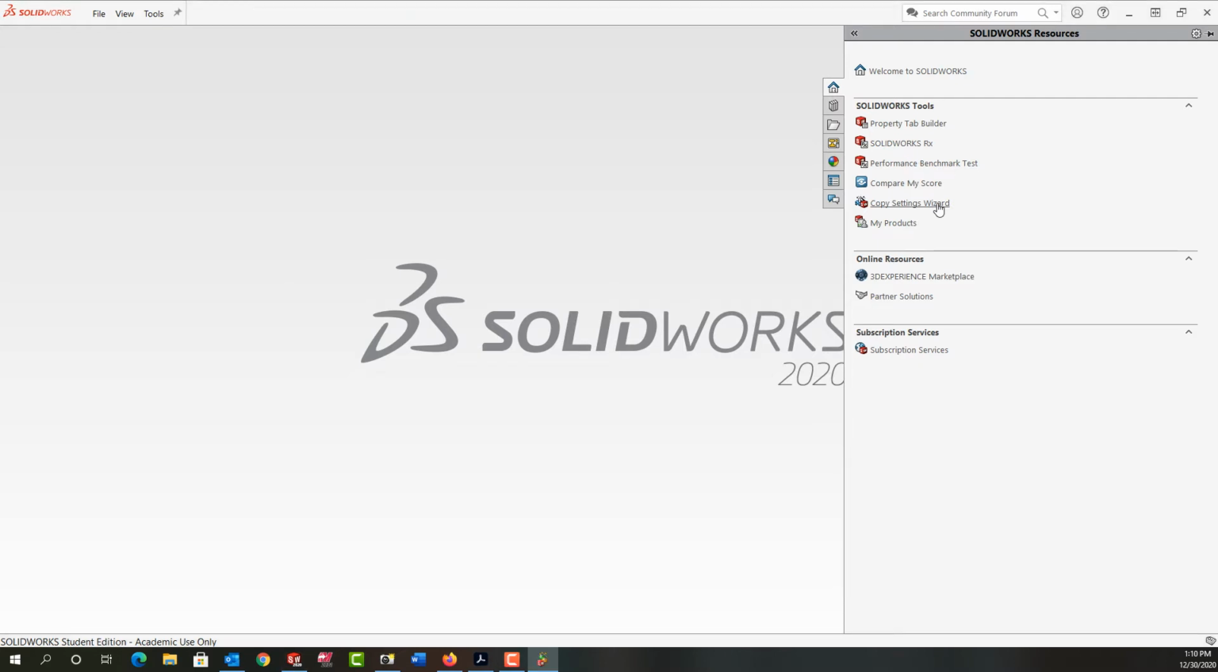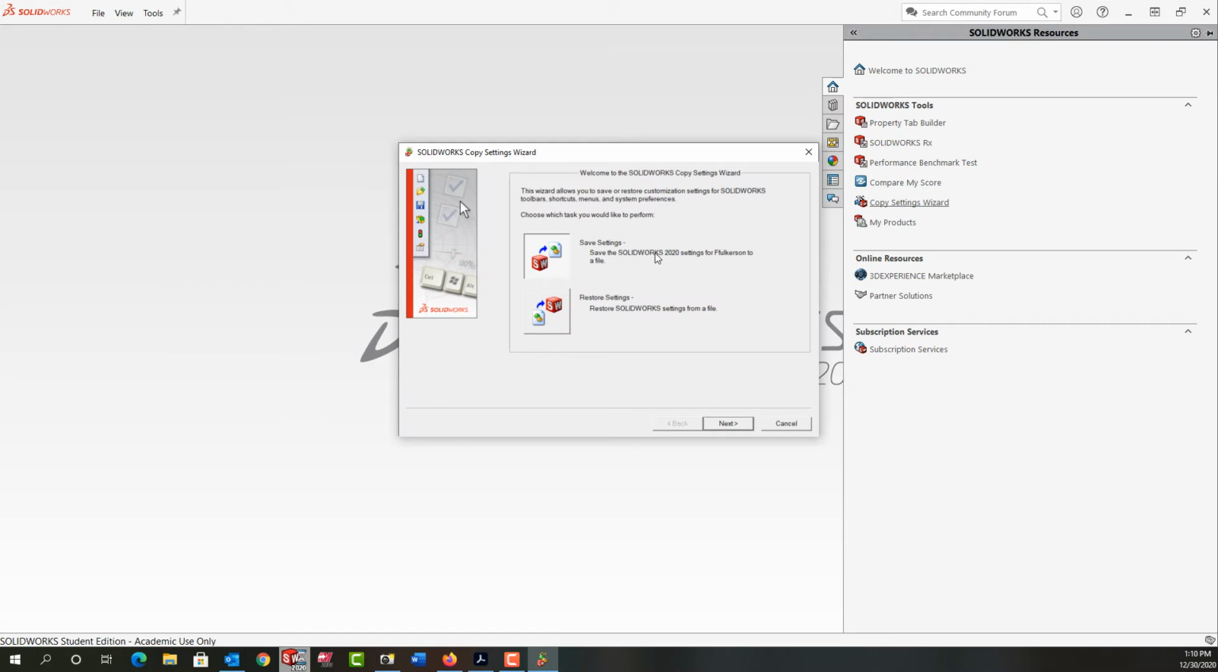The Copy Setting Wizard is for when you get a new computer. So you've set up this computer the way you like it, and you would like all these settings to come with you to the new computer. This is going to allow you to bring them over. So once you click on Copy Setting Wizard, this window will open up.